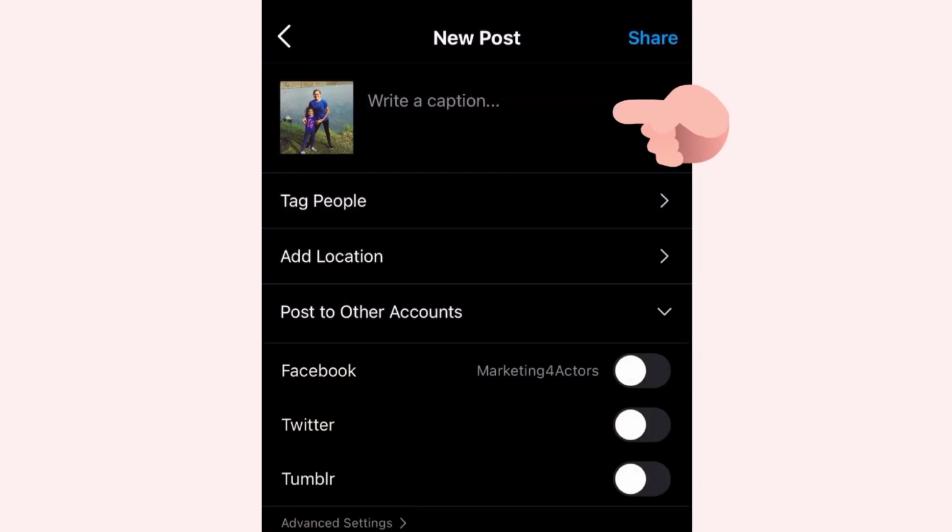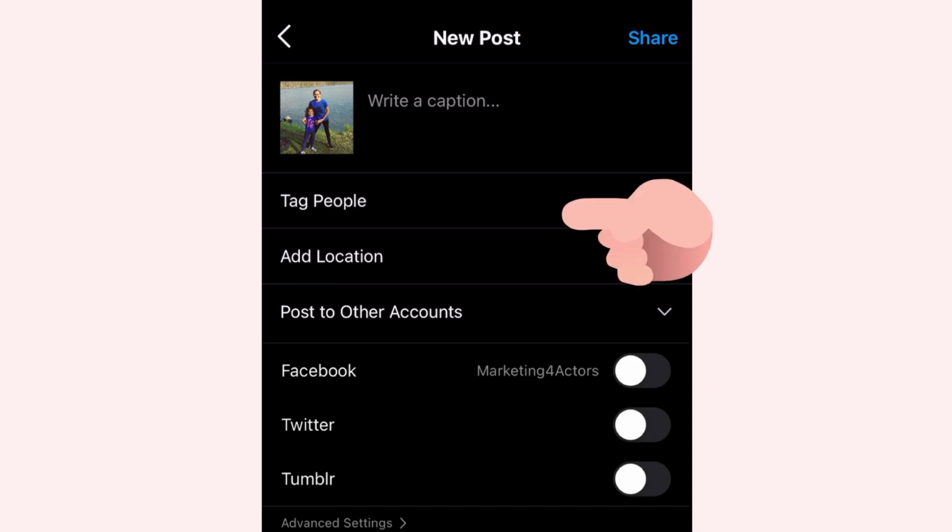First step here is to add a caption. This is where you might also include hashtags. Then we're prompted to tag people that are in the photo or add a location that you might be in right now in the photo. Let me show you how these both work.